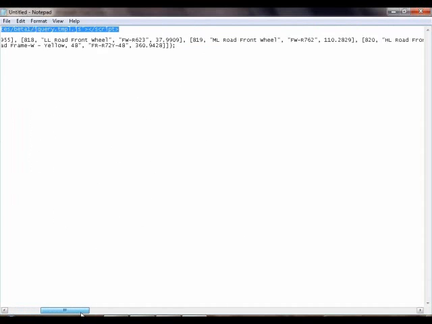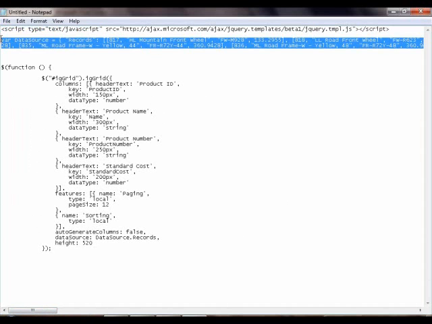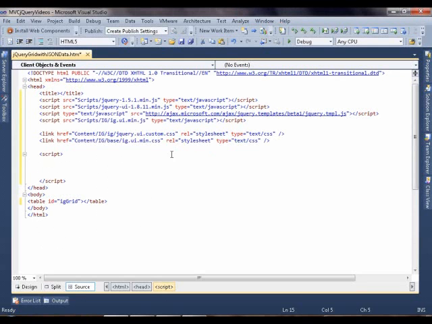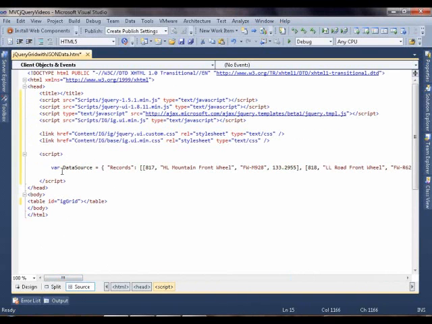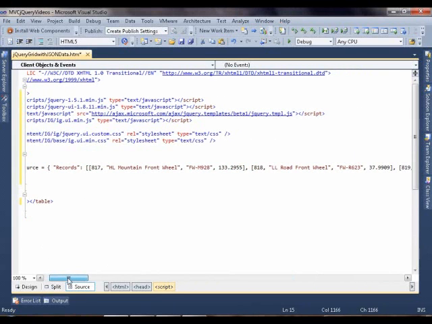And you can see up here is my JSON array that I've already created, and I'm going to talk about that in a second. So I'm going to paste that in. And what I'm doing here is creating a new variable with the name data source, and all it contains is the actual JSON array that has all my data.